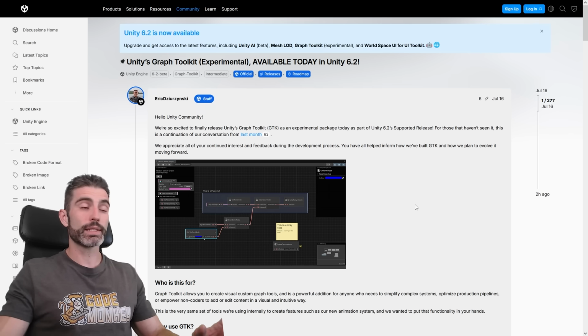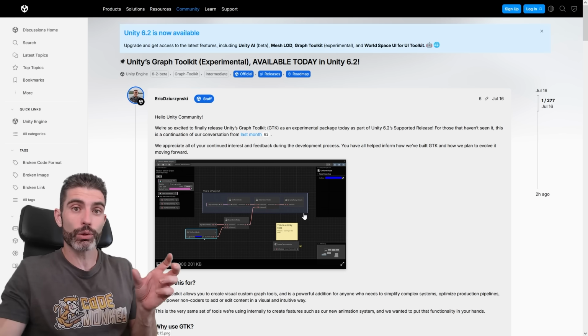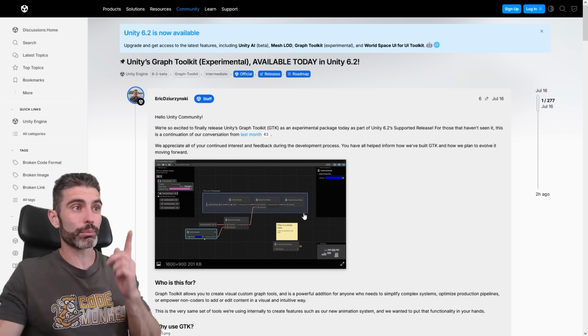Then the other nice one is the Graph Toolkit. This is an interesting one. This is an API that basically lets you create your own graph tools. So if you want to make your own, let's say, Shader Graph, your own behavior tree, basically anything that has to do with graphs, you can make it by using this API.